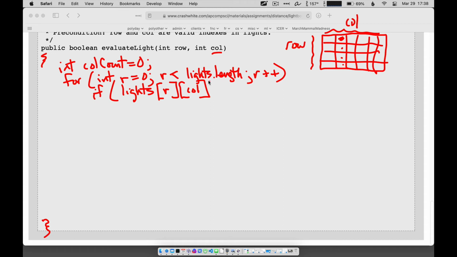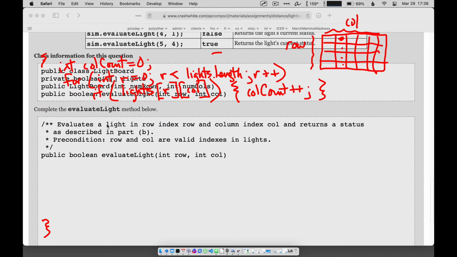I could say if that's true, then I'm going to add 1 to my column counter, and maybe I'll just do that over here, call count++. And if I don't have an on there, then I'm obviously not going to add to it. So by the time I get done with this, I'm going to have a count of how many lights are on in that column. And I'm going to need that for the logic that I'm pursuing next. Okay, feel pretty good so far. Let's see what's happening next.